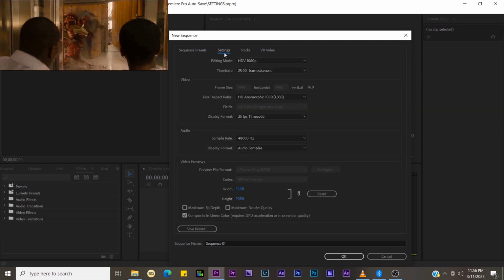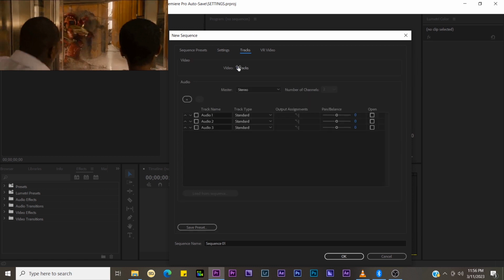Then under the settings, editing mode, 1080p, time base 25 frames per second, and display format 25, HD anamorphic, audio samples. So now everything is looking good. Under the tracks, by default Premiere Pro creates 3 video and 3 audio tracks. I'm going to leave it like that, and I can make changes to that later in the video if there is need for that.